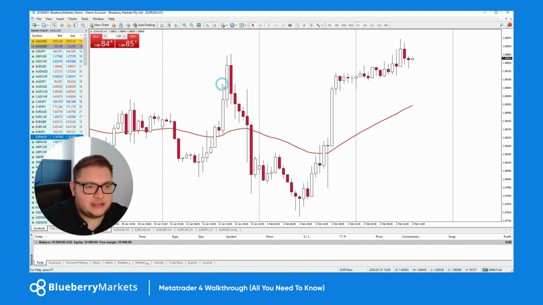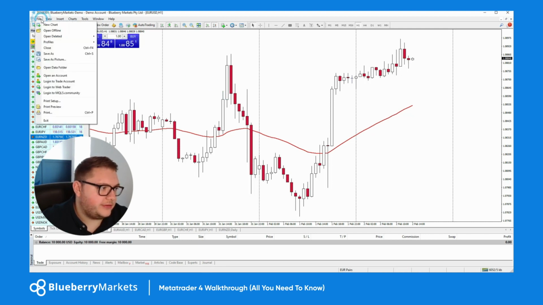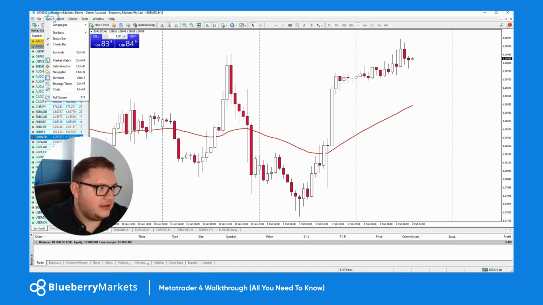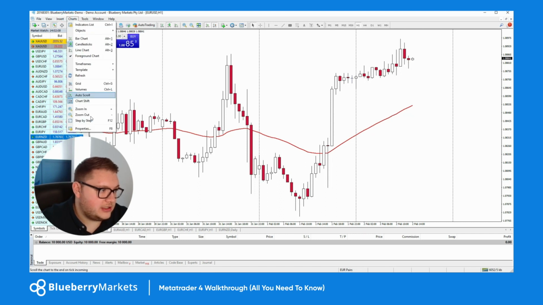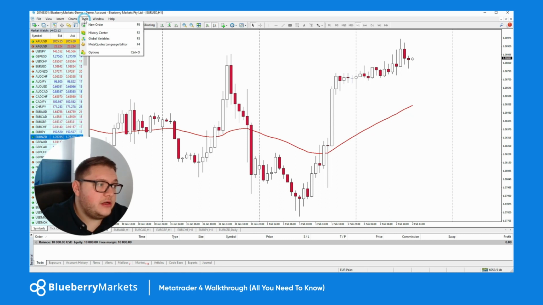Obviously, we have different things as well that you can look at in your toolbar. So if we go to File, you have your open trade account areas and things like that. View is where you go to pretty much everything. Insert is more to do with your indicators. Charts, again, is everything that you've already got on your toolbar there. The only one that you might want to go into is Tools and Options.